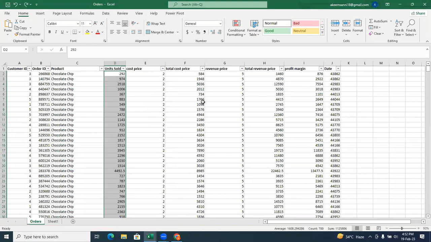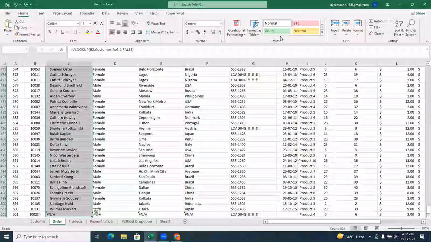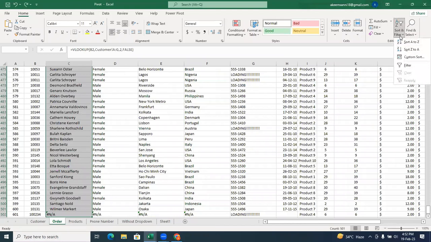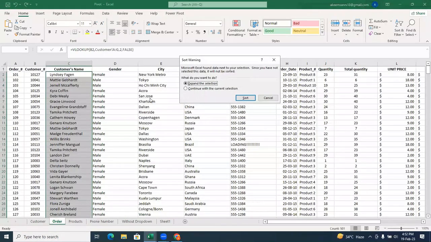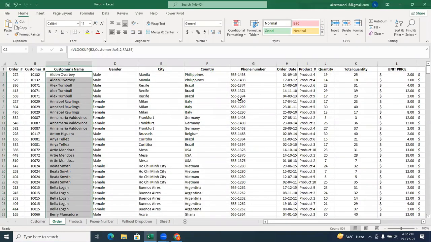So someone now asked me, how did I sort everything at once? So let's go back to this data. Control shift down arrow, then I'll come here, sort and filter, sort A to Z. It's going to ask me, I need to expand the selection. You have to make sure that this one is ticked, expand the selection. So what you just do is click on this sort, and it's going to sort everything for you.